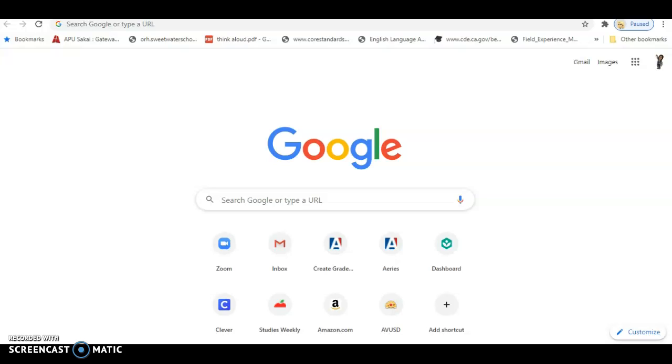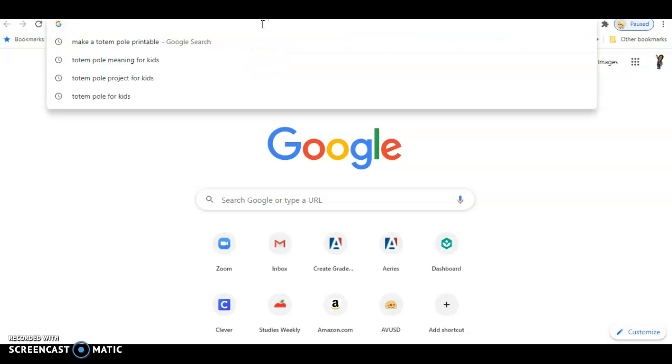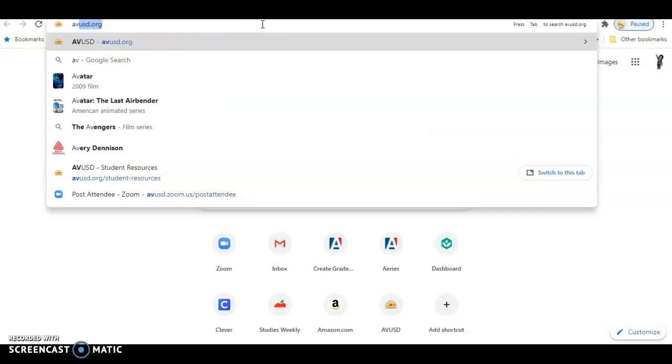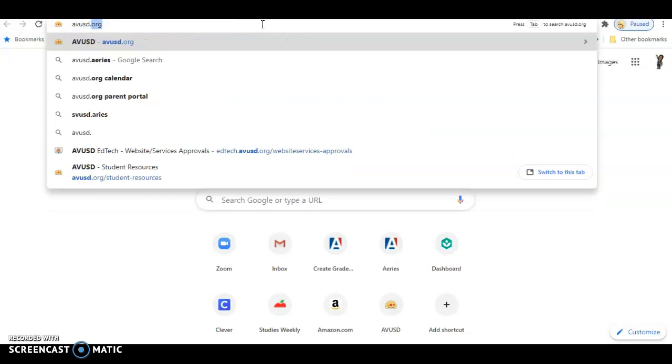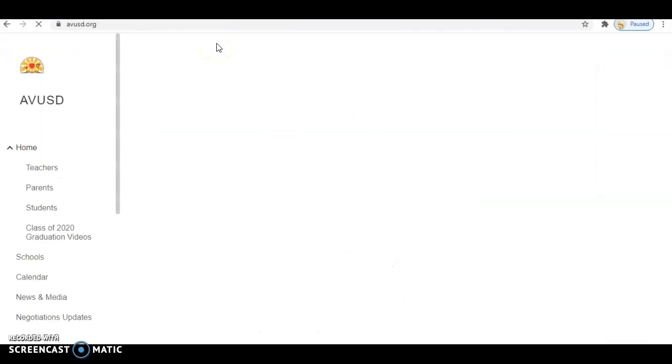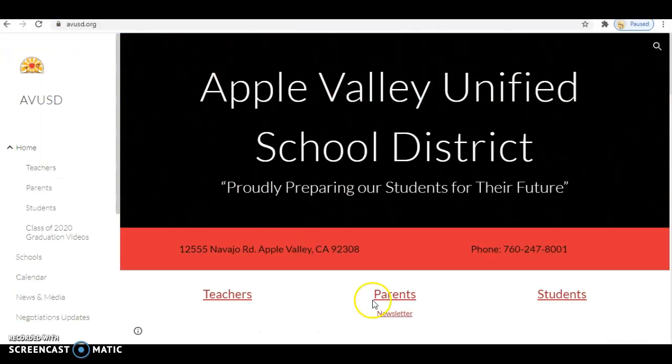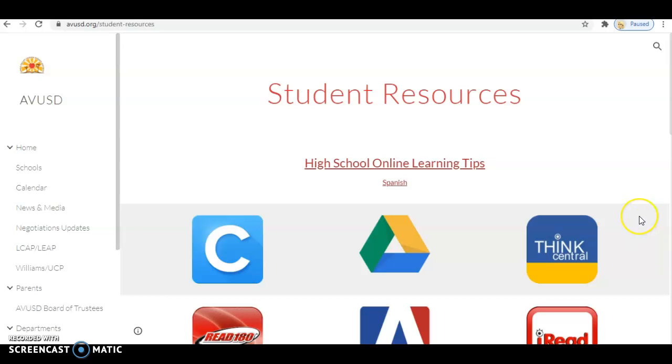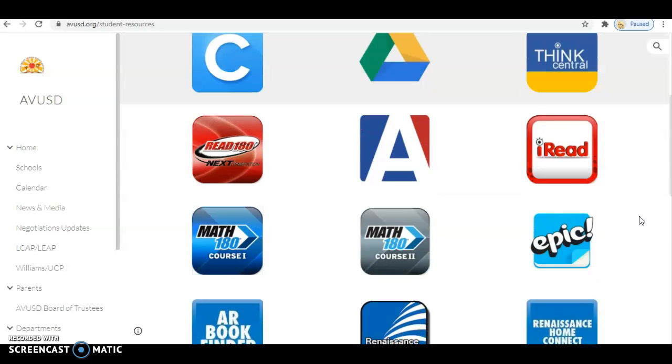Alright, so a quick tutorial for how to check your grades online on Aeries. So what you want to do is type in avusd.org and hit enter. And then you as students want to click on the Students tab. And you are going to go down to this big A right here, which stands for Aeries. So you'll click on the A.